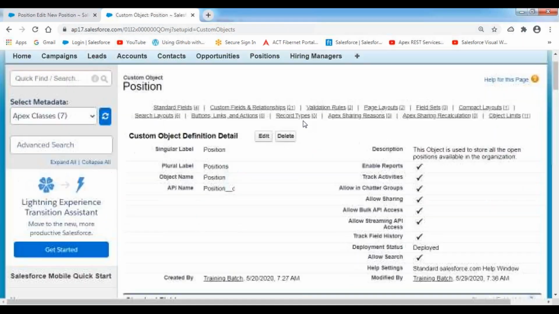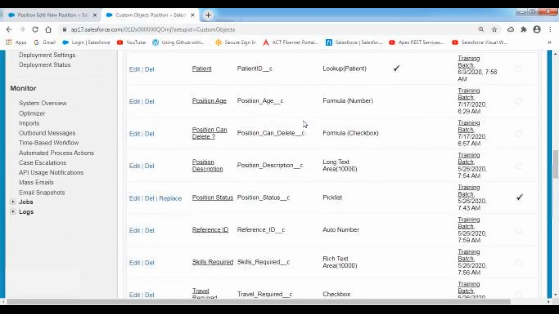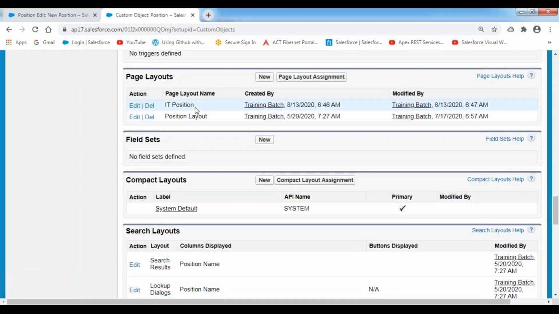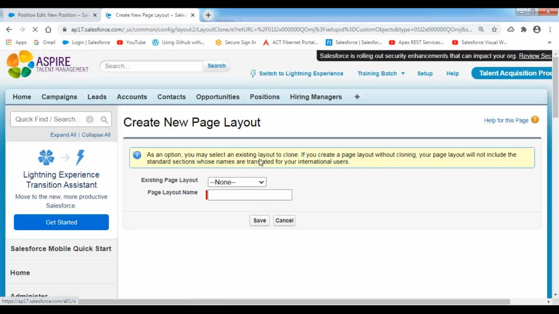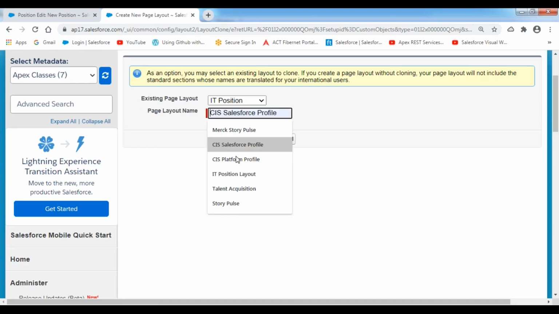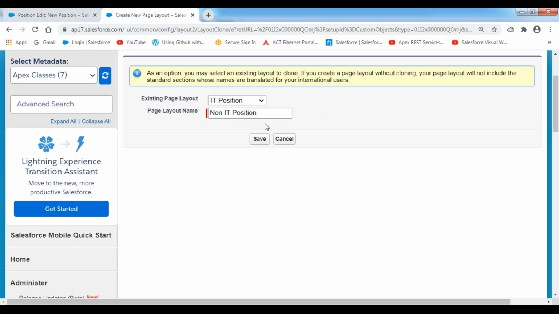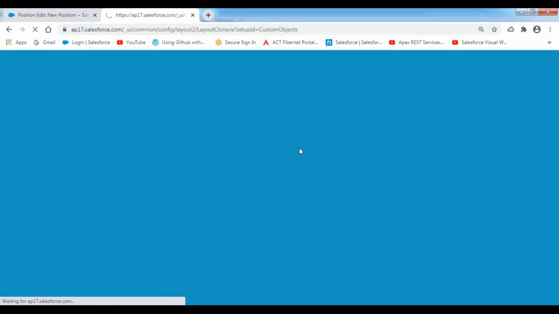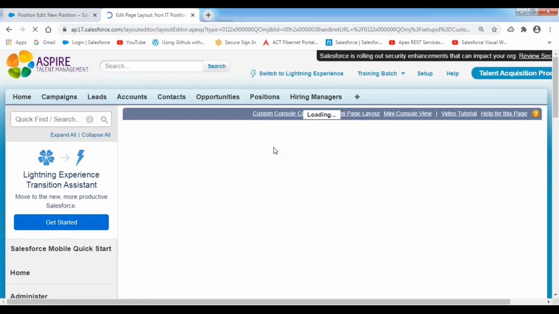Remaining fields we can remove from the layout. Go to the page layout over here. We have created one page layout with the name IT position. Now I want to create another page layout. Click on the new button. Clone this position layout, or you can clone this IT position layout also, no problem. Now here I'm naming it non-IT position. Click on save. It is creating a duplicate copy of that IT position layout, so I'm giving the name non-IT layout.